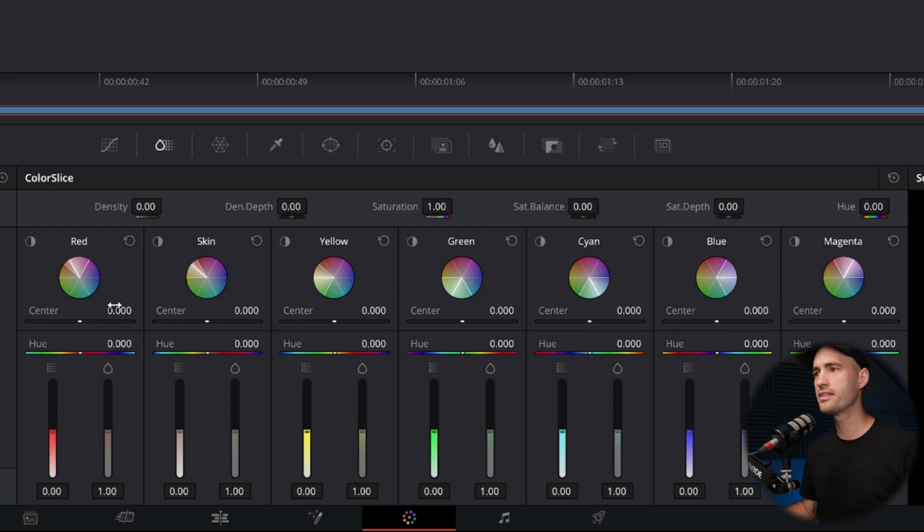So let's explain the settings quickly. Here under the center setting, notice that when I drag this slider, there's this line in the color wheel that changes. If you want to increase or decrease the range of a specific color, you can drag this slider over here, and you can see as I'm dragging that slider, it makes the color range bigger or smaller. And so that's what that slider does.